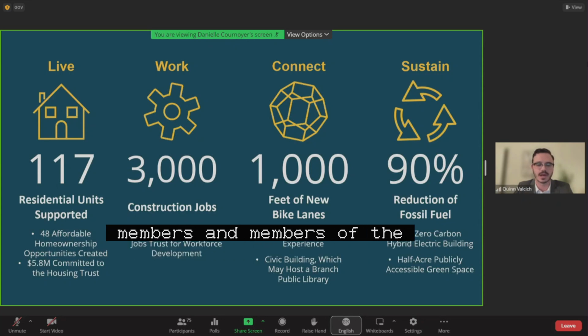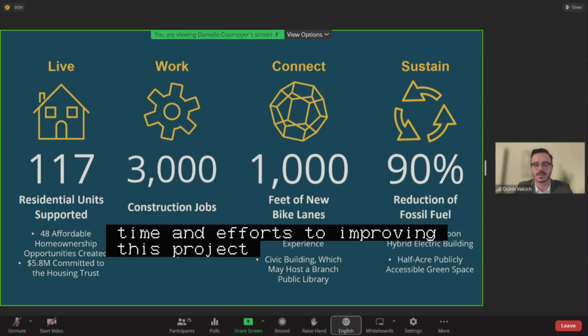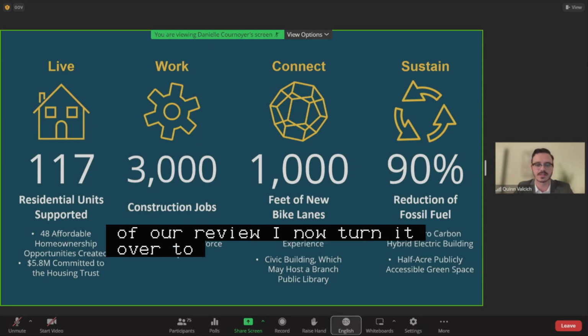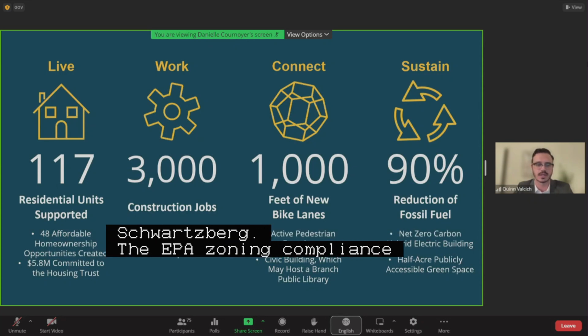I'll now turn it over to my colleague Ted Schwartzberg from the BPDA Zoning Compliance Team to discuss the planning context that was considered in the review of this project before the development team begins their presentation. Thank you.